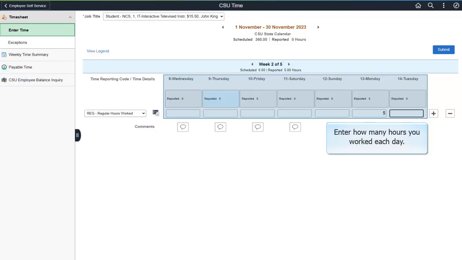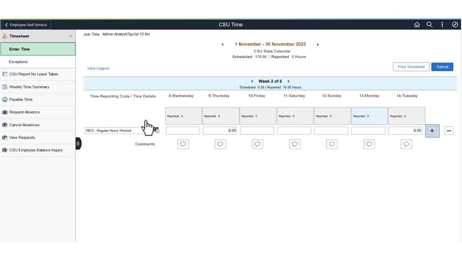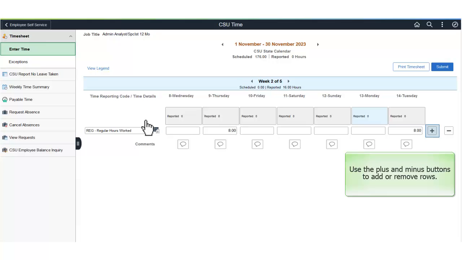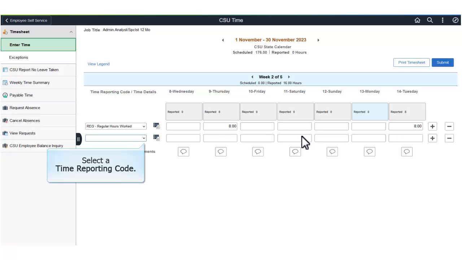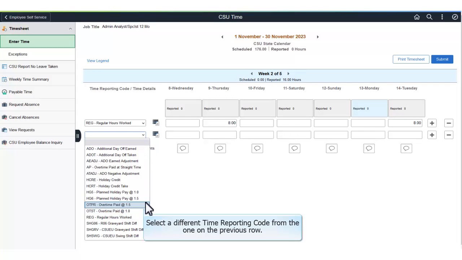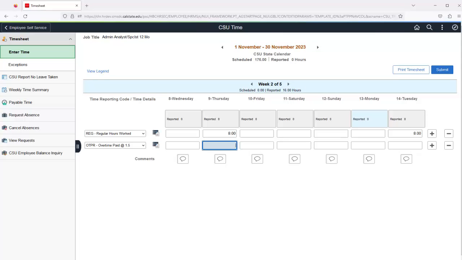Enter the hours on the days that you worked. If you did not work on a day, leave the field blank. If you have multiple types of time to claim, add a row by clicking the plus button. Select another time reporting code. Then enter your hours.